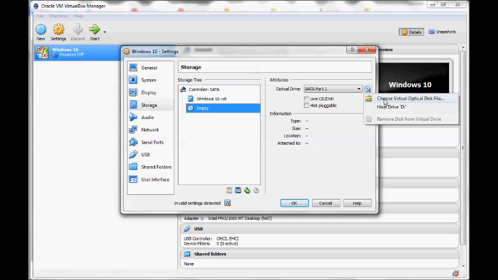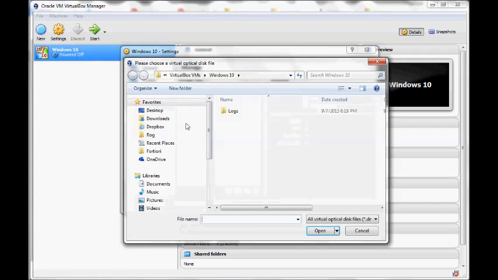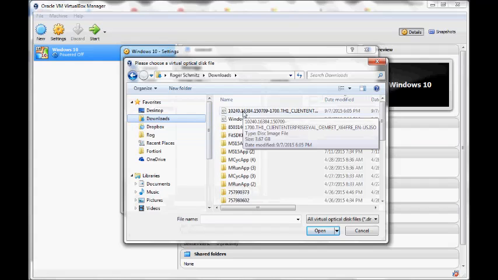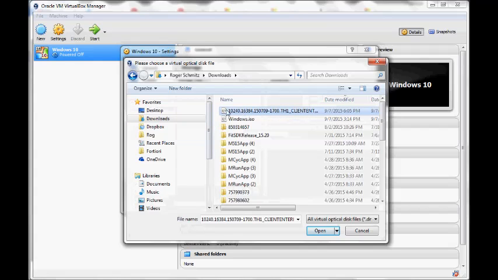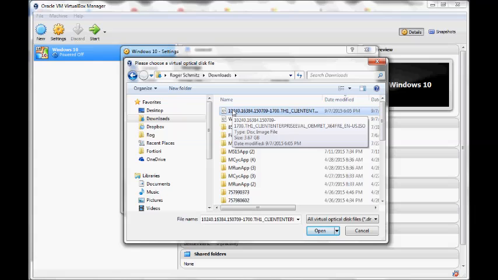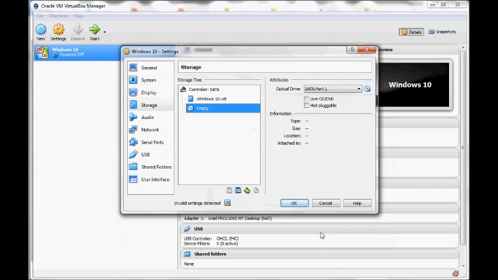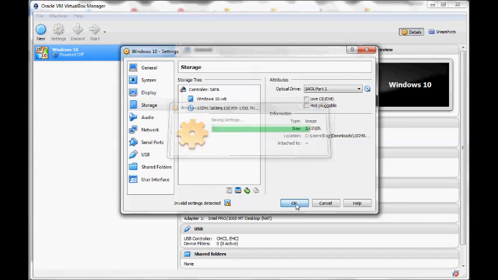and then we want to click on this icon and then say choose virtual optical disk file. And now we want to navigate to the ISO file that we downloaded, and this is the one that I downloaded as the free demo for Windows 10, or the free evaluation copy. So I'm going to click on open, and then I'm going to click on OK.